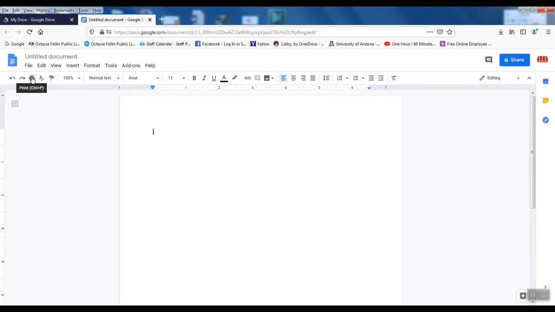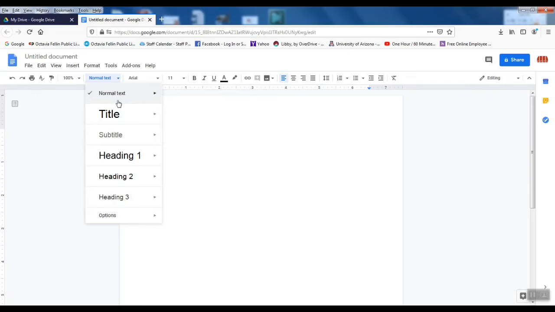The printer button says print, but there are some things that you need to know about printing from here, and we will get to that later on. You also have your spell check and grammar check, paint formatting, your zoom if you want to see the document more zoomed in or further back. There is also the text, where you can choose if you need a title, a heading, subheading, whatever you're trying to do for your document.